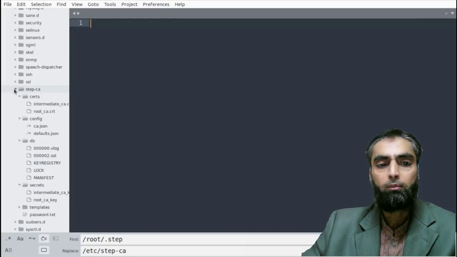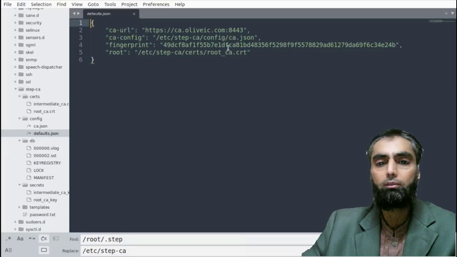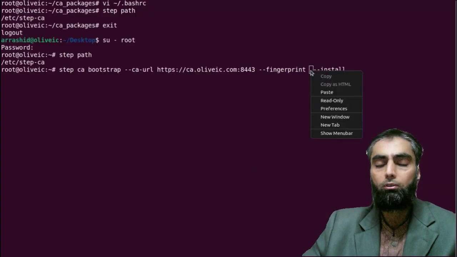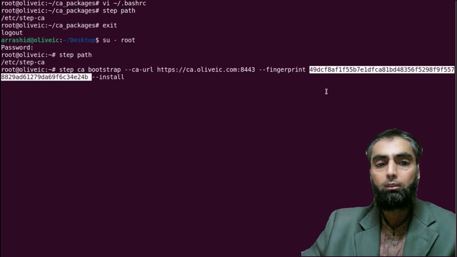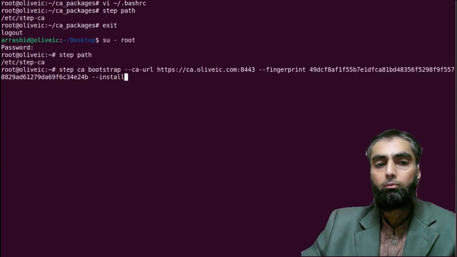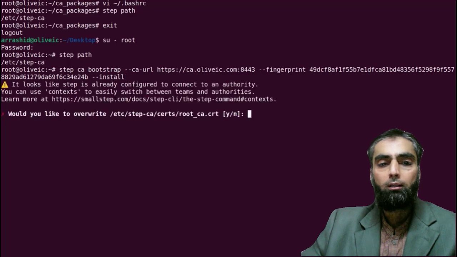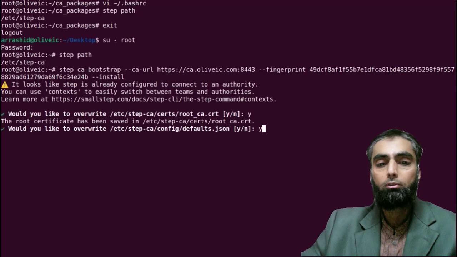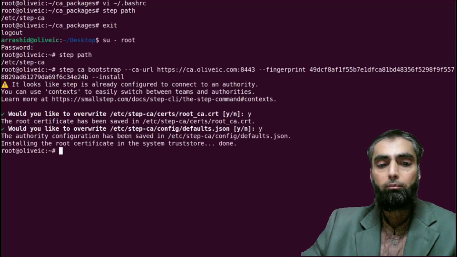So just go there and find it. If you see the default.json, the fingerprint value is given there. So we just copy from here and paste it into the CLI. That's all. It will install the root certificate into the system so that it can be used. I will execute this command by hitting enter, and it will ask for some information because we already have some root certificate created. So just override that information.